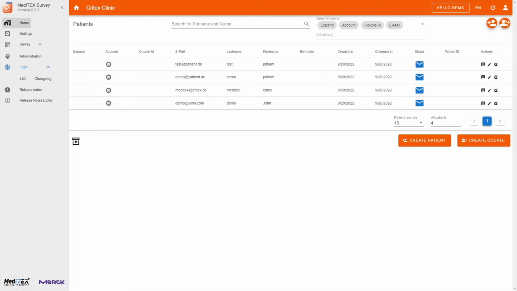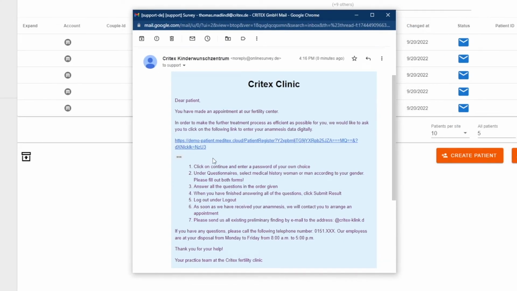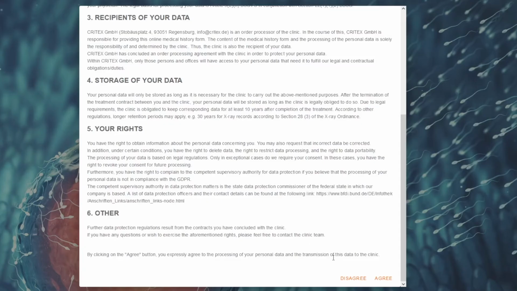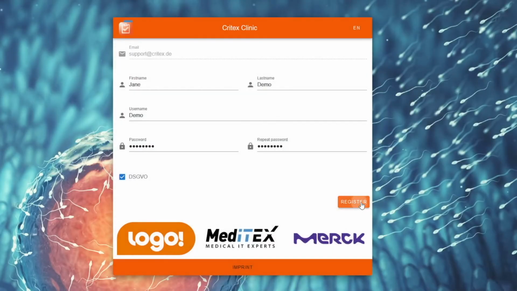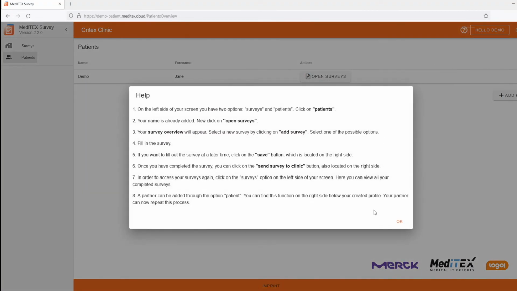In this next clip, we will show you the patient's view of MedITEX Survey. After you created a new patient, they can click on a link in the email which will redirect them to the MedITEX Survey. They can then create their own user and log in. After agreeing to the General Data Protection Regulation, they are registered and simply must log into MedITEX Survey. The pop-up at the start will show the patient how to navigate the site.